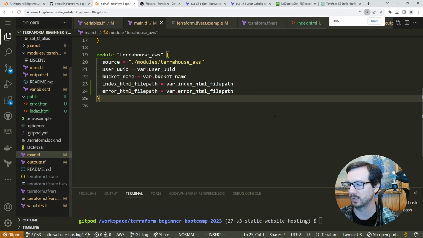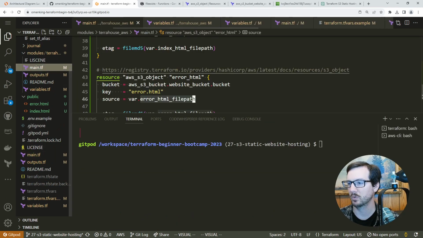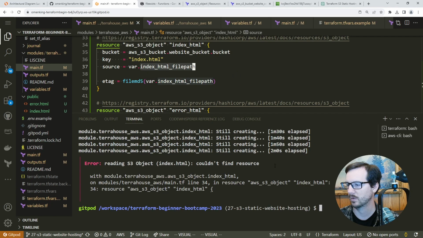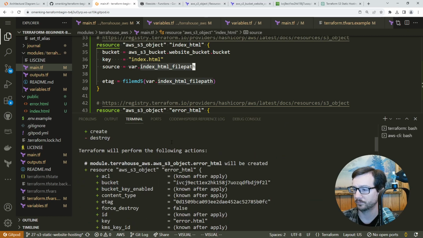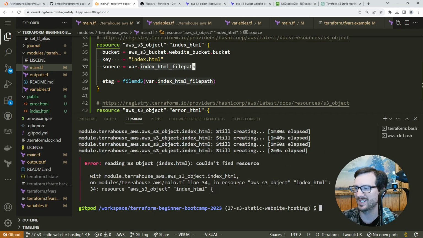I'm just going to zoom out here for a moment. And we'll double check here. We'll go to main. So here, index.html file path. Line 34 is the issue. Couldn't find resource. So we'll go up and check the apply. It's going to create that file. What's it talking about? Why? What do you mean you can't find it?